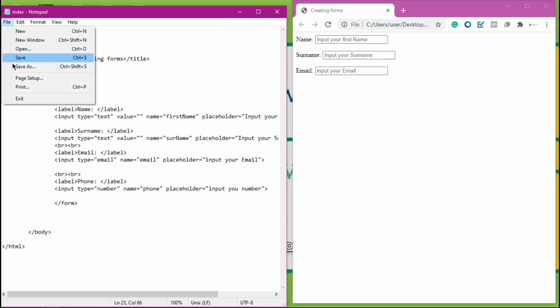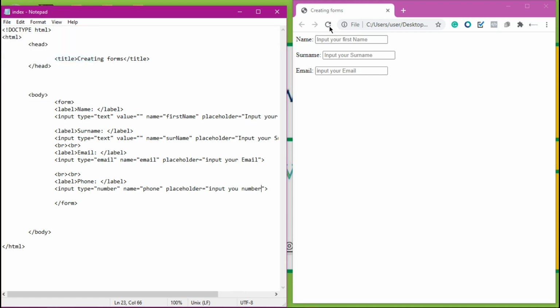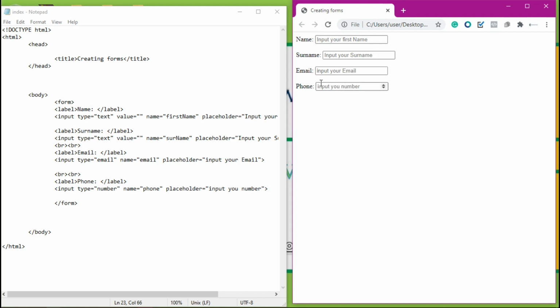Control S to save, or come up here to save and then refresh. As you can see, you got it now here. What if you try to add text? Nothing is going through. I'm typing, I'm clicking on my keyboard, it's nothing showing, but the moment I click on number, it's showing there. You can also see that there is this up and down arrow here, so you can click on that and it will start counting up, or click on that and it will start counting down. So that's how you create an input number space.